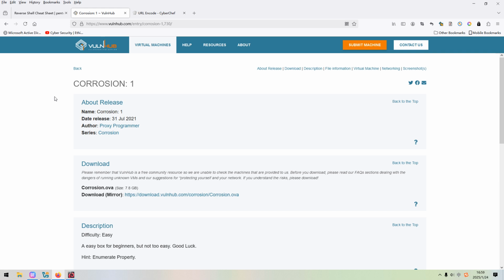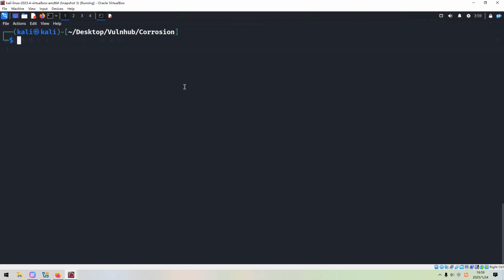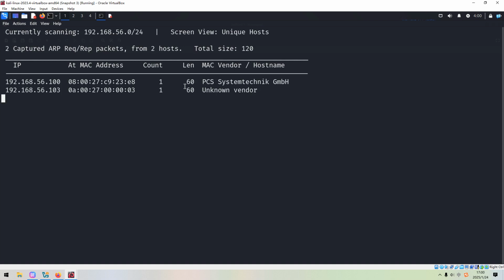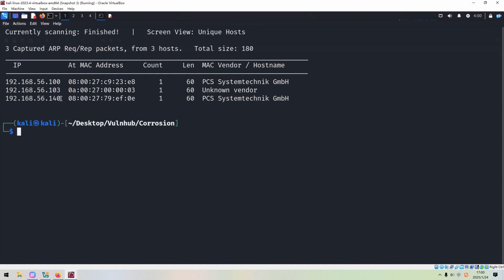We can head over to the Linux VM. First of all, we need to discover the IP address of the target. The utility I'd like to use, as always, is netdiscover. All right, as you can see over here, the IP address of the target is recognized as 114.